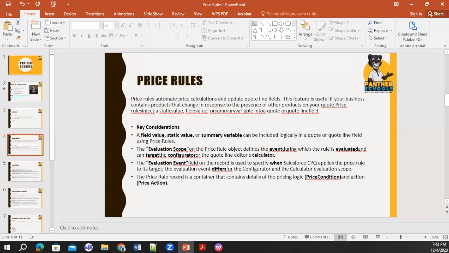What is the key consideration, meaning what are the major things? If field values, either a static value or a summary variable, can be included logically in a quote or quote line fields using a price rule, it means you can use either at the starting phase the key value. What is the scope? There is a scope either in edit mode or save mode, where the price rule is working.